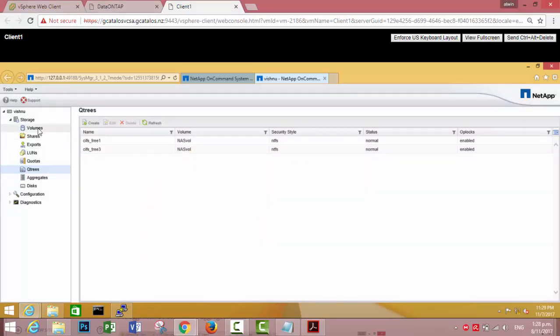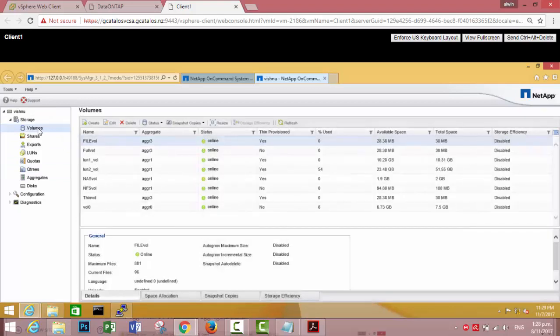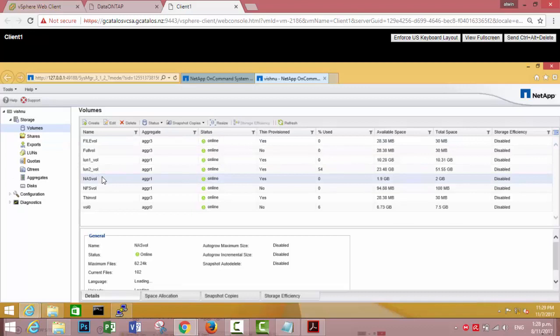Now in some rare cases we must delete a volume. A volume may be accidentally created and it should be deleted to create more space on the aggregate because a volume will use up much space in the aggregate. So I'm going to show you how to delete a volume that was already created using System Manager.